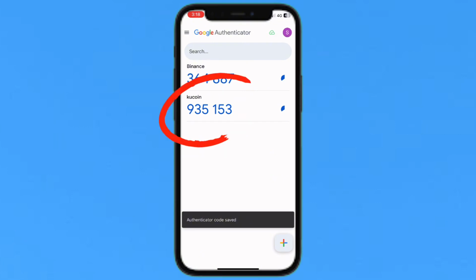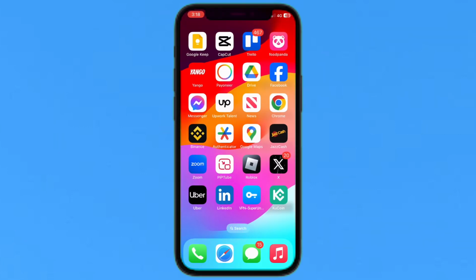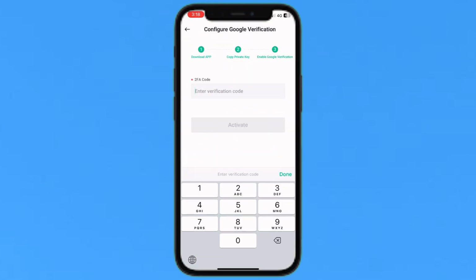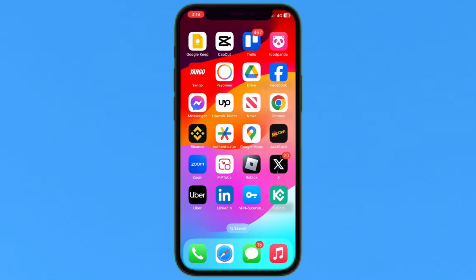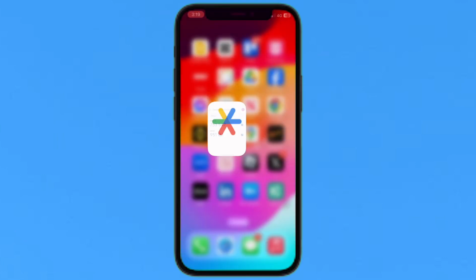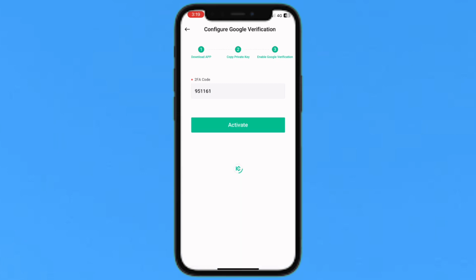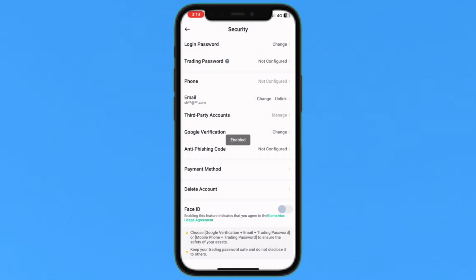So here is your KuCoin verification code. Go back to KuCoin and tap Next, and here you will add the authenticator code. Just copy it and paste it in here, enter the verification code and activate. So this is, you will see Enabled. This is how you can enable 2FA.